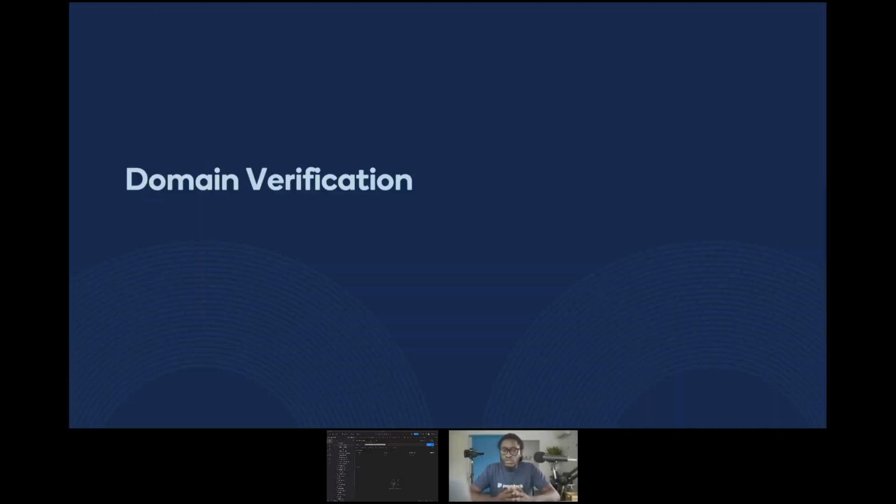Domain verification is a simple process. Basically, what you have to do is download a particular file from your Paystack dashboard, add your URL, and after adding this URL, you add that downloaded file to your application's root directory.